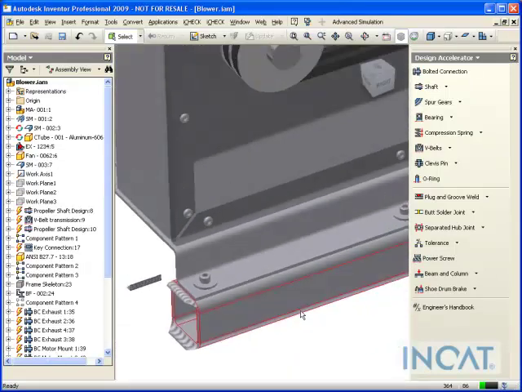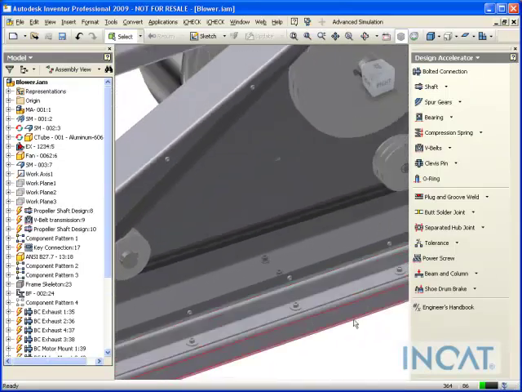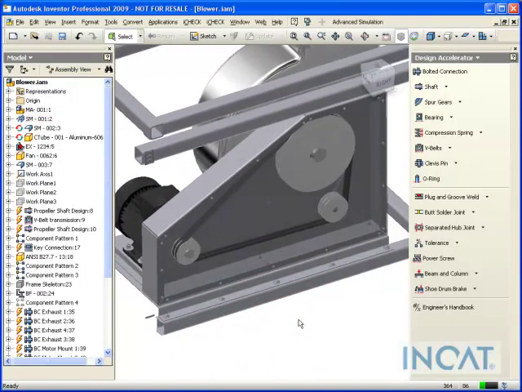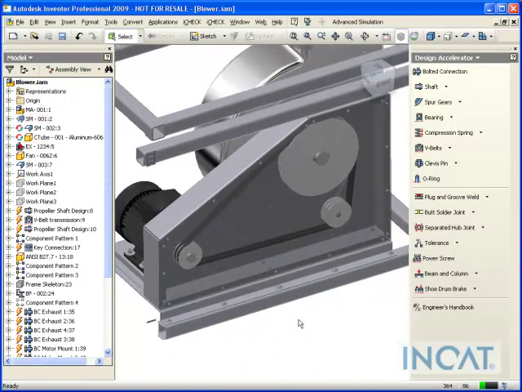So again, utilizing the design accelerators in Autodesk Inventor and the bolted connection. And that wraps up today's CAD Geek Speak.